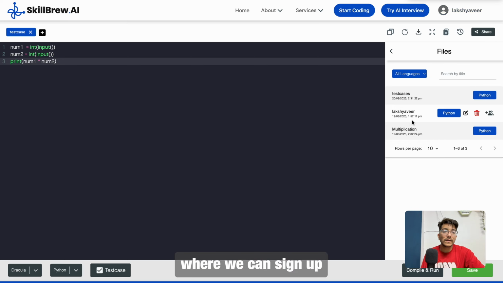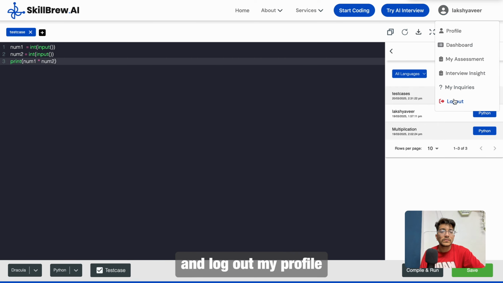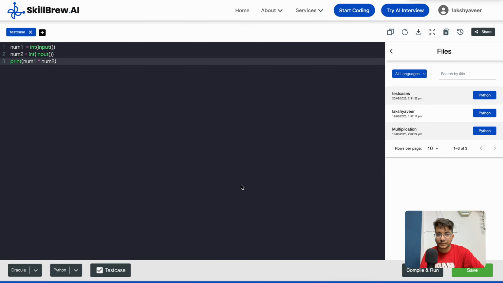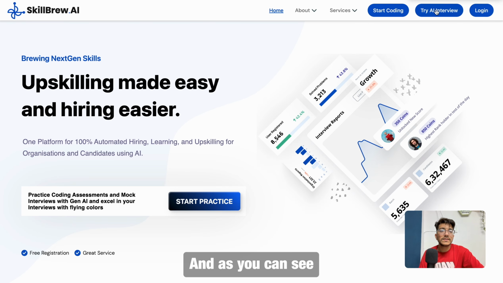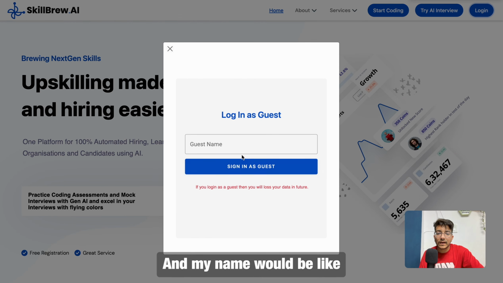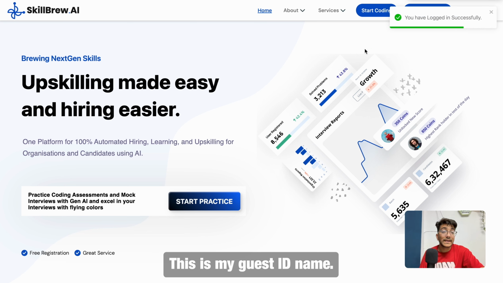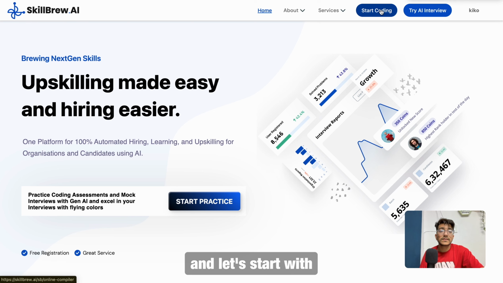Let's move on to where we can sign in as a guest and explore this IDE feature again. I'll click on my profile and log out again, and as you can see, I'll just click on login and sign in as a guest, right? My name would be K-I-K-O, Kiko. So this is my guest ID name. We are successfully logged in, and let's start with the coding part.